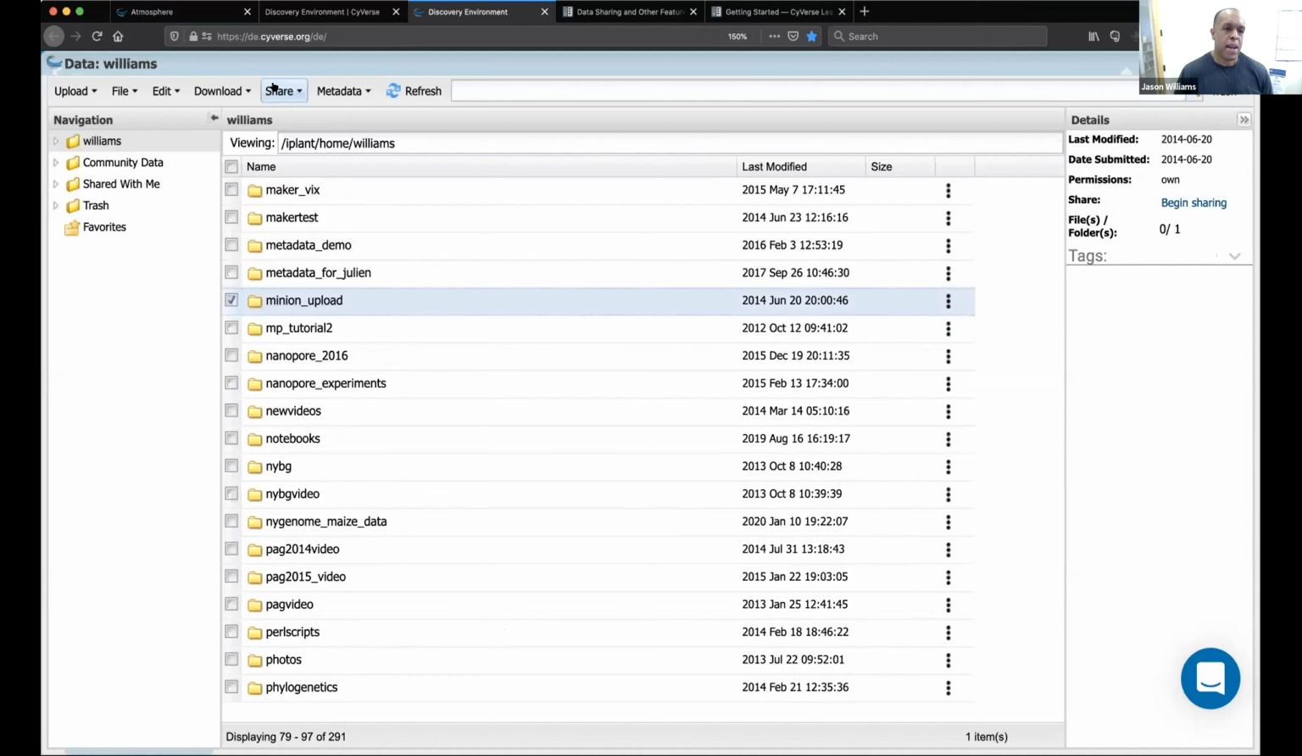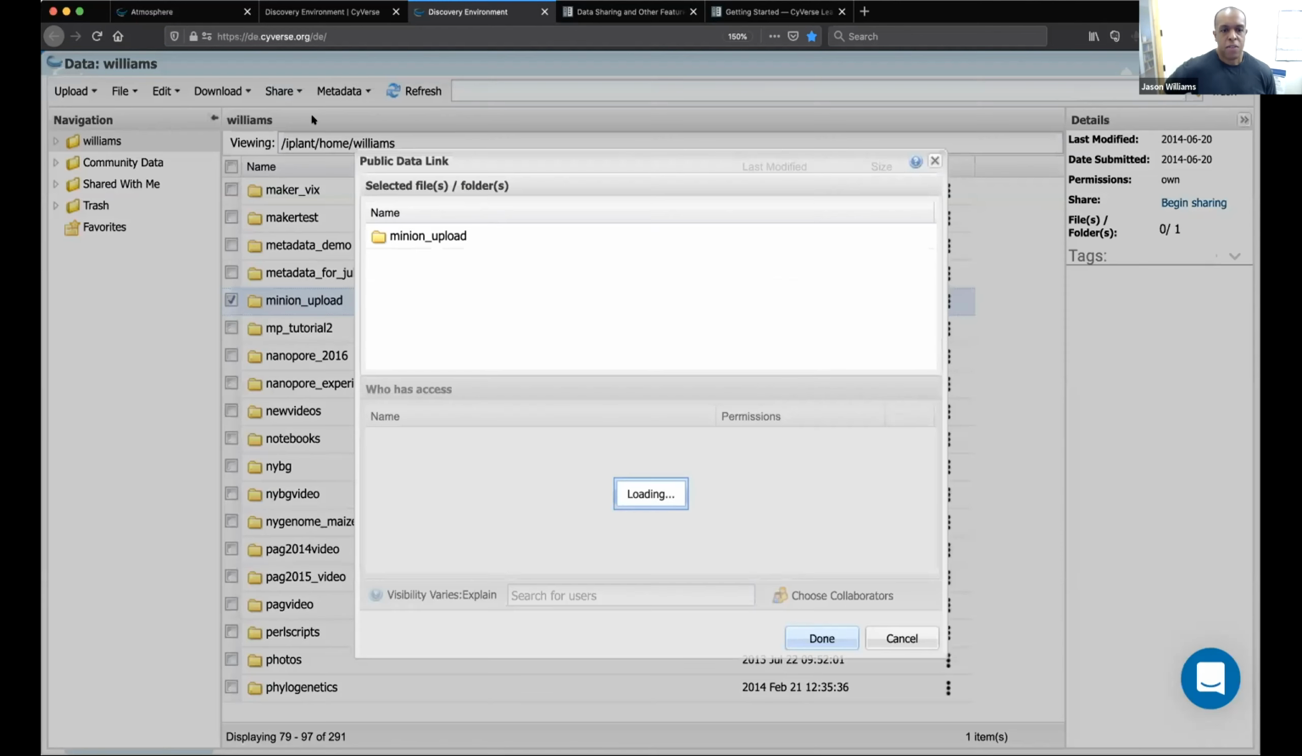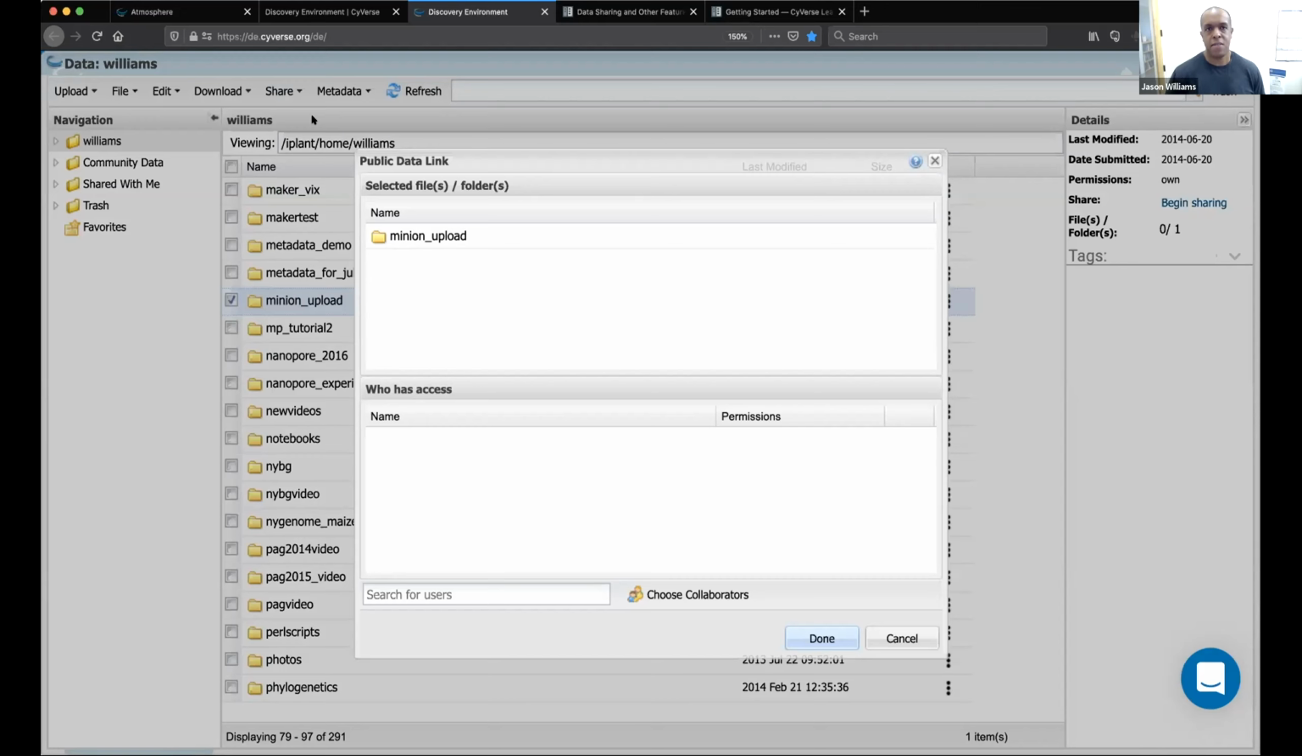And if I click share, this time I'm going to say share with collaborators. Sharing with collaborators does require the person to have a CyVerse account. But the good thing about it is that once you've uploaded something, if you want to share a folder and it contains a terabyte of data, then the person you share it with will not have to worry about uploading and downloading, because we're not transferring files, we're just manipulating permissions.